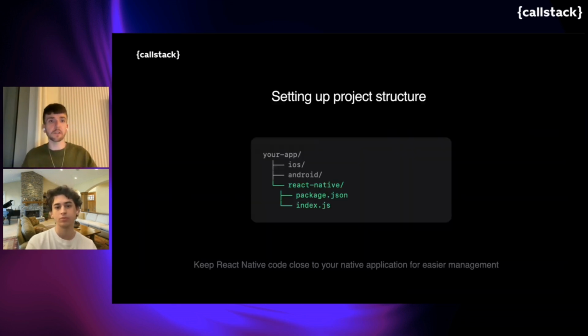So the first thing we'll start with is the project structure. The key is organization. You want your React Native code to live alongside your native application. This means creating a directory for React Native somewhere inside your actual native application, typically side-by-side with the iOS and Android folders. That way you can keep things organized. And again, this is just one way to do it. You can do it any way you want, but typically, if you were to follow the React Native Getting Started guide, you would do this because that's the recommended way, and it is actually very simple.